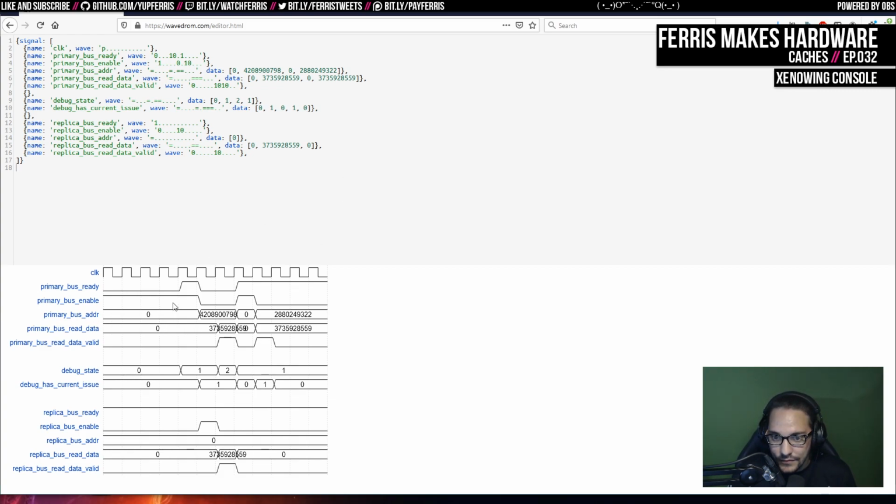So here you can see the behavior I talk about. This primary bus is the thing that's issuing the reads, and this replica bus is the thing it will forward the reads to if it needs to. And then I added some debug signals to pull out the states. This is the state of the cache. It's either invalidating itself. So in these first few cycles, you can see this bus isn't ready, because the cache isn't accepting any requests, because it's invalidating itself on reset.